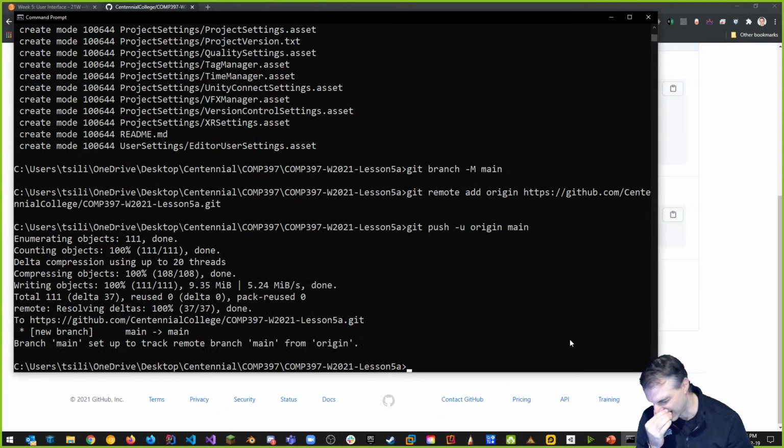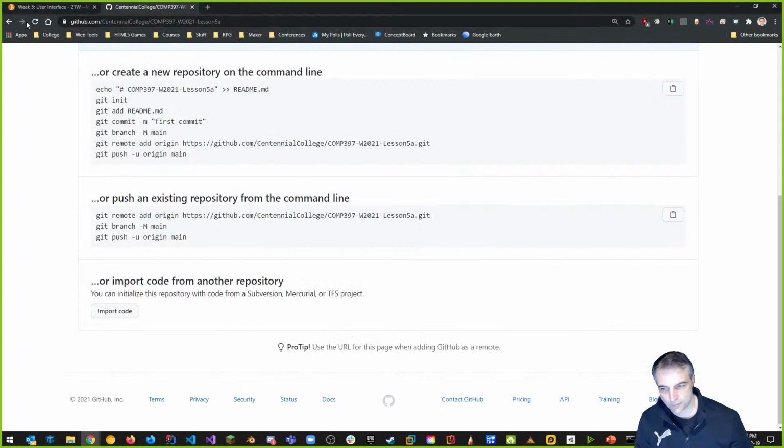Now, again, you can use any method that you want to put your stuff up to GitHub. You can use GitKraken, you can use SourceTree, you can use command line like I just did. I've shown you different ways of doing it now. But what this does is it puts it up on GitHub.